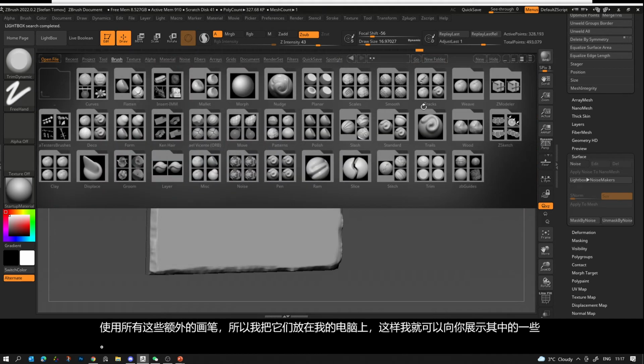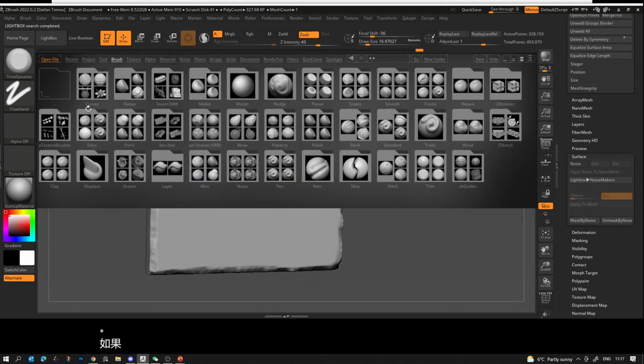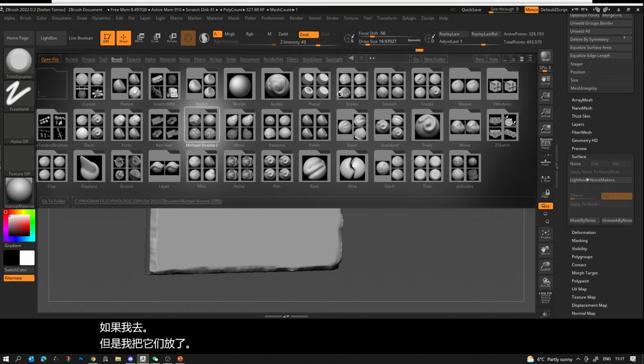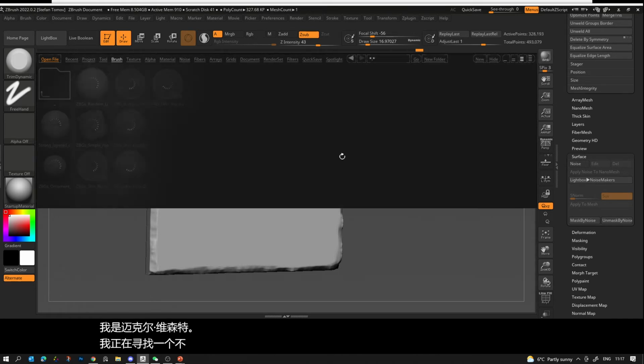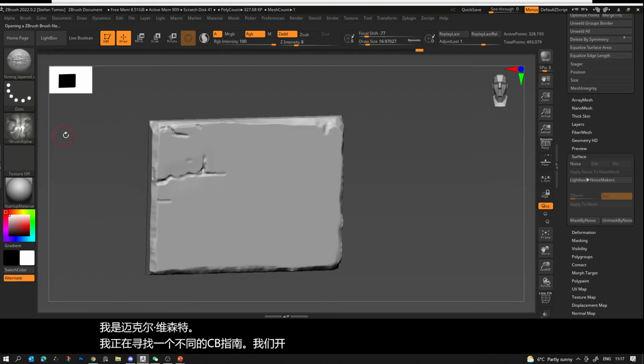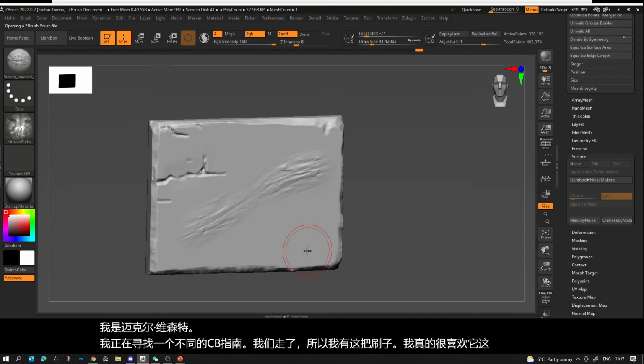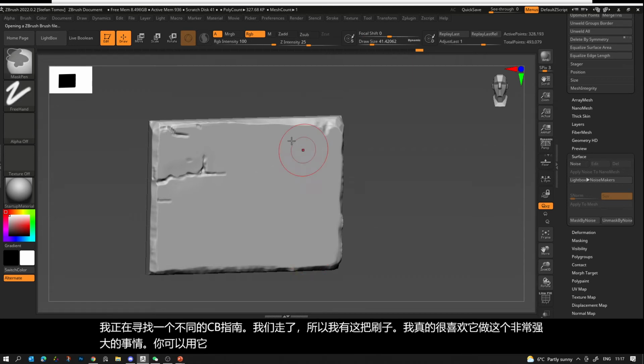If I go to, where did I put them? That's Michael Vicente. I'm looking for a different one. ZB Guides, there we go. So I have this brush I really like. It does this really strong thing. You can use it for stone, bones, wood, whatever. You just need to be careful how you use it.